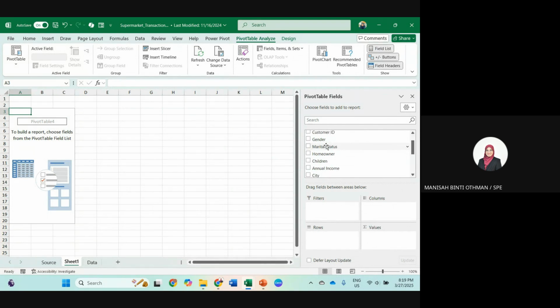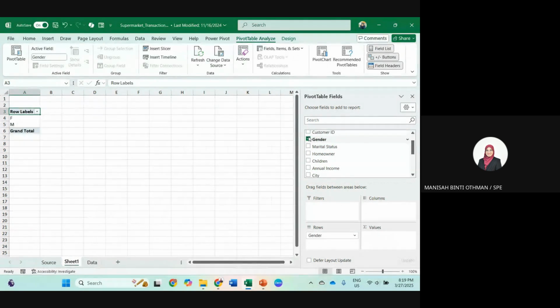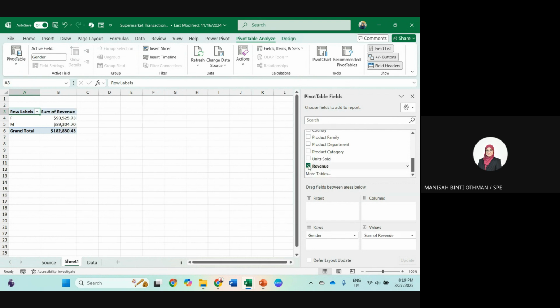Now you want to add gender and revenue, gender by revenue. Same as previous. This is actually to display by a categorical and a numerical variable. Categorical and numerical variable.